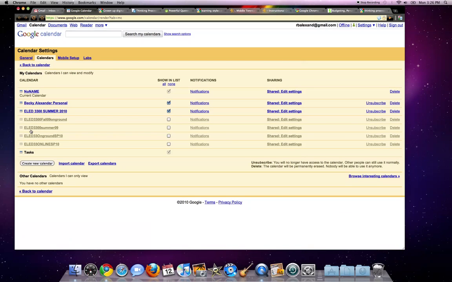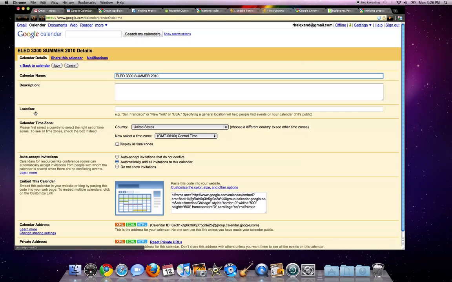Here I have a list of all of my different calendars. Again, I see the LED 3300 summer calendar. You will see just the calendar you've created. I click on that, and up on the left-hand corner, it defaults to Calendar Details, Share This Calendar, and Notifications.